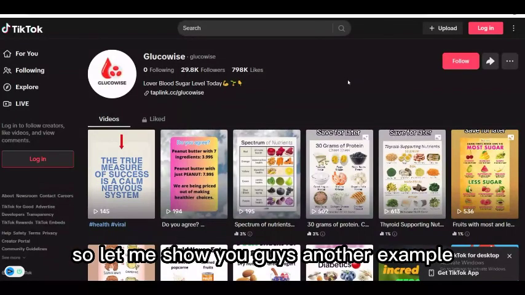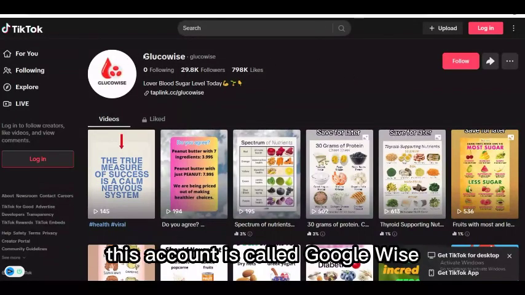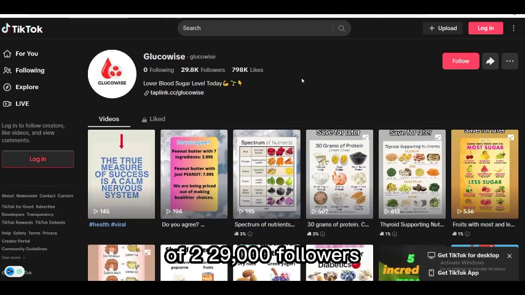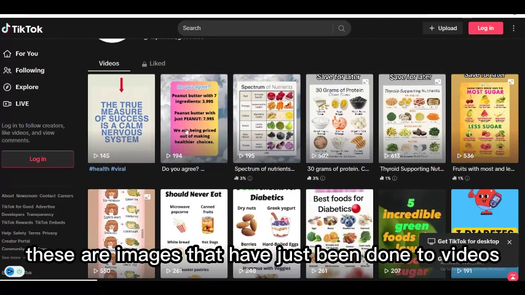So let me show you guys another example. You can see, for example, this account is called GlucoWise. You can see he has up to 29,000 followers, and it's just by posting, for example, these same images. You can see from here, these are images that have just been turned into videos.